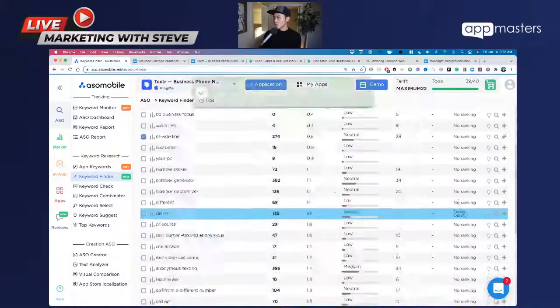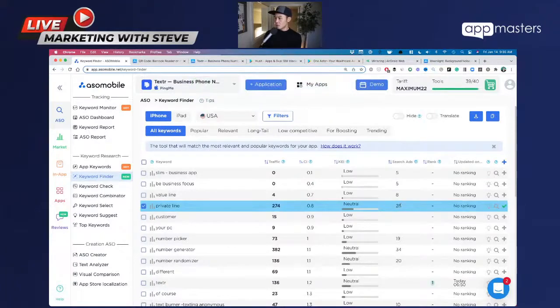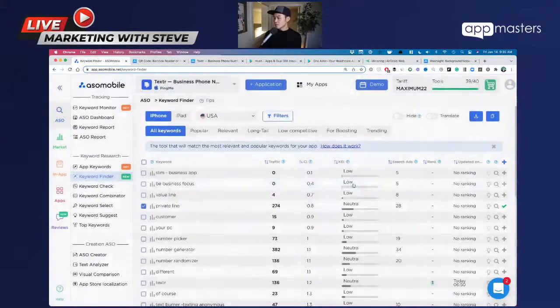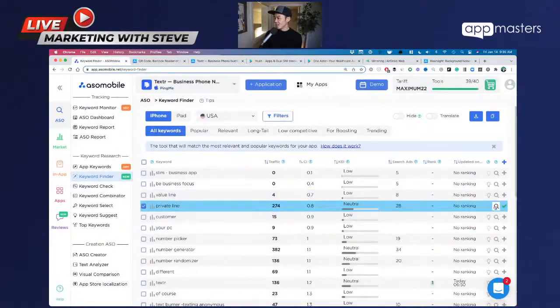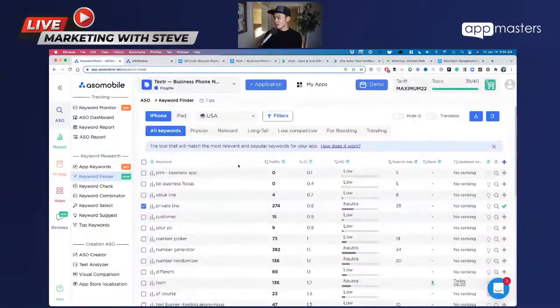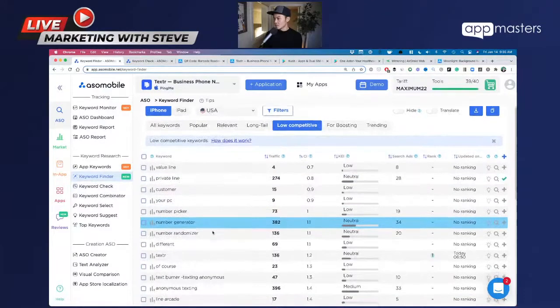The other thing I want to show you guys about ASOMobile is we can do this. So let's say private line, we found a keyword that we're like, hey, pretty decent traffic, low competition. You can get suggestions off of this too. Oh, so it's only one. Bad one to pick. And then we can pick this too. Keyword check. Okay, so it's doing a check on the actual keyword. I'll let that one load. But yeah, I like the suggestions here. Low competition. Love this. No private lines coming up.